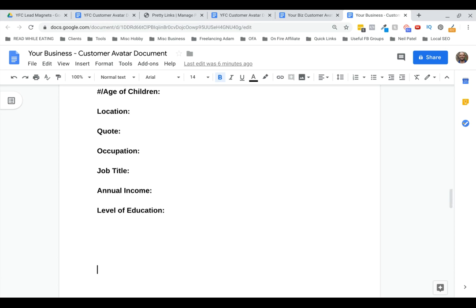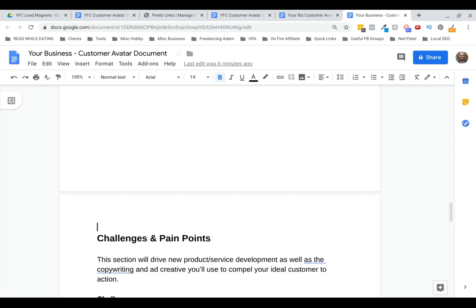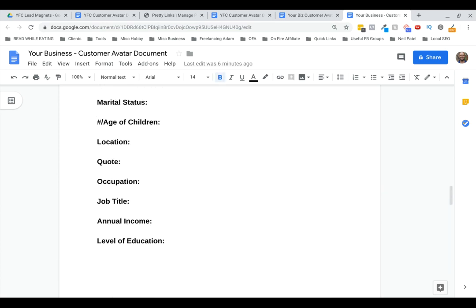Occupation, job title, annual income, level of education. Not only is this helpful in terms of giving you a picture, but as you move forward with your marketing, especially when you start doing advertising, this can be really, really useful for targeting. Okay, because a lot of these platforms actually allow you to target based on a lot of this information.